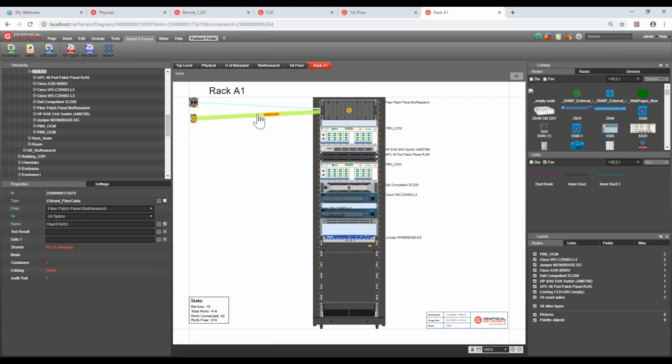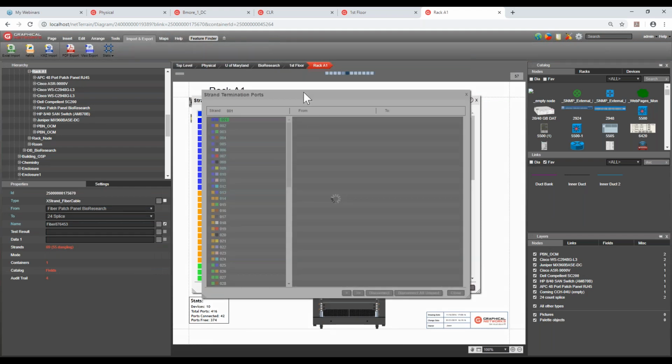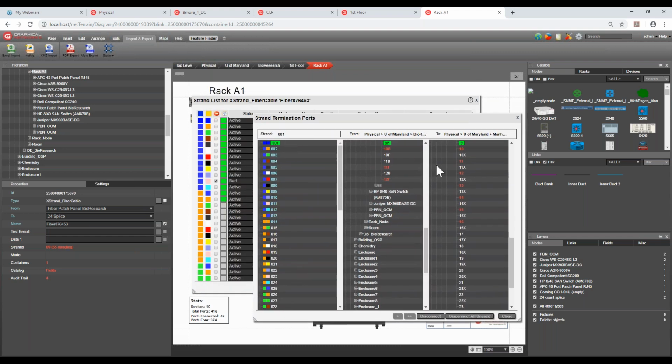Got a cable. I can bring up the interface for the strands. I can bring up the interface to connect the strands if I want to actually create the strand endpoints, right? So I can go in and say, strand 1 is connected to port 9 of these different devices, and go through the process of connecting all the strands up. So the strands are inside the cable, the cable is associated with the conduit, with the duct bank, and so on.